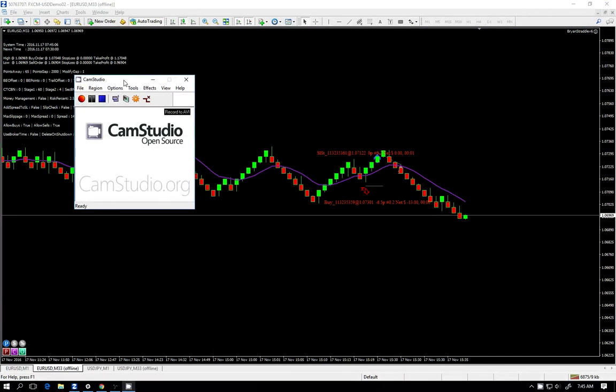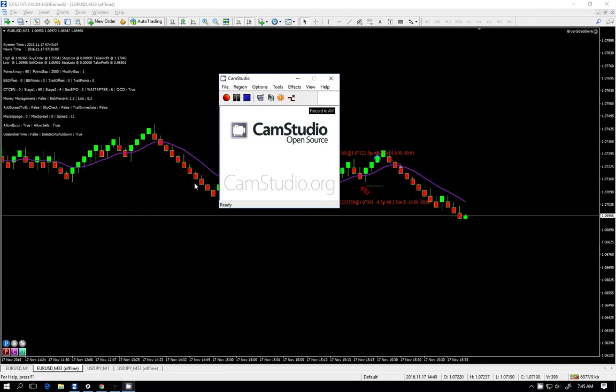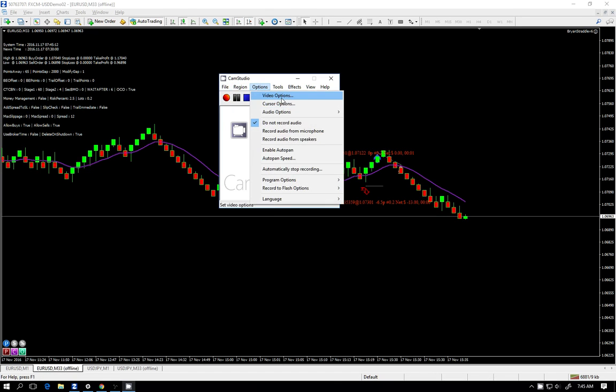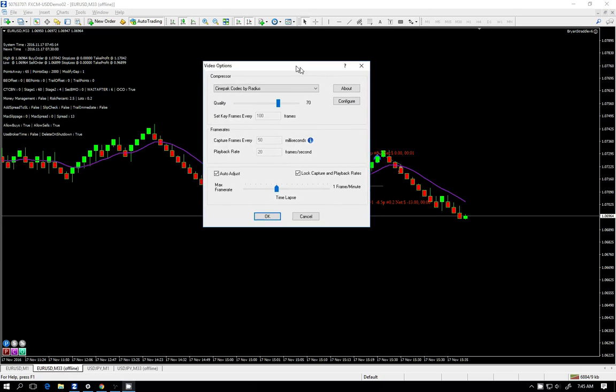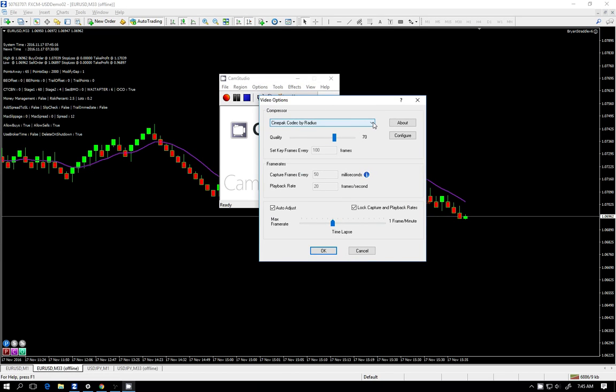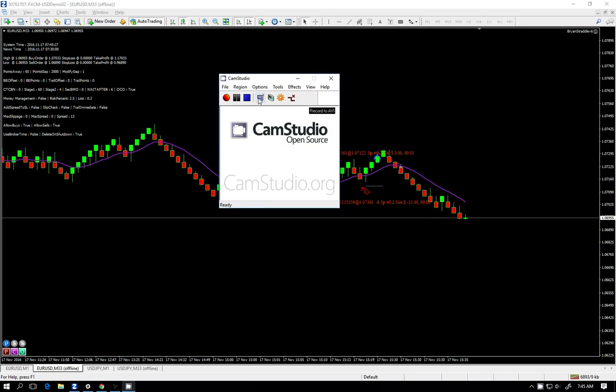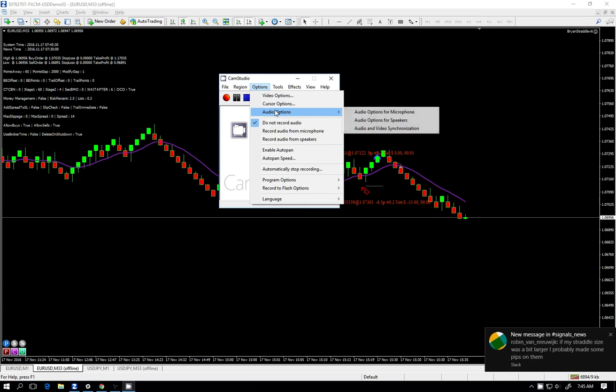Okay, so to make this easy to see, this has a black background, so we'll use it here. Let's start off with video options. Now, it says compressor, Cinepak by Radius. I would go to the Xvid MPEG-4 codec. It's much smaller and higher quality. Everything else, you just go ahead and leave the same and hit OK. Now let's go back to options and audio.